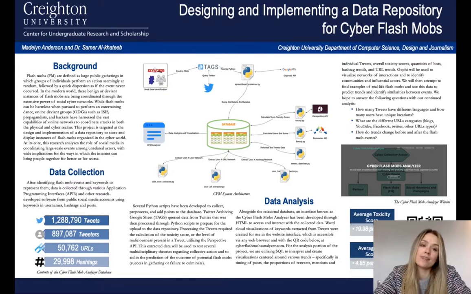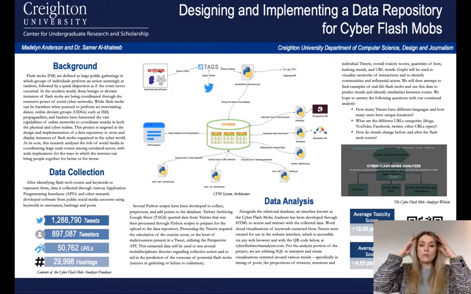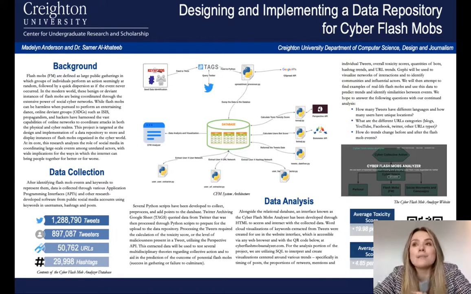So at its core, this research is really attempting to understand the role of social media in coordinating these large-scale events, especially among unrelated actors, and how collective action is different or the same over social networks, and how these people can get individuals involved in the real world.